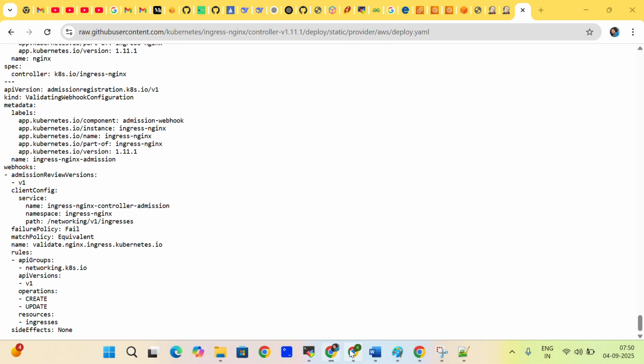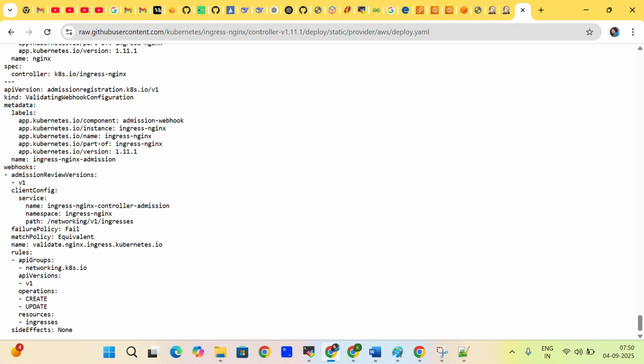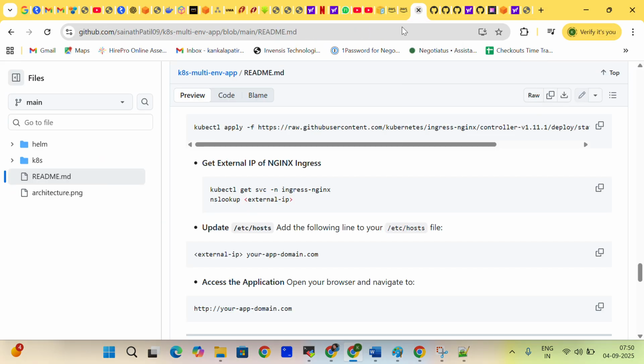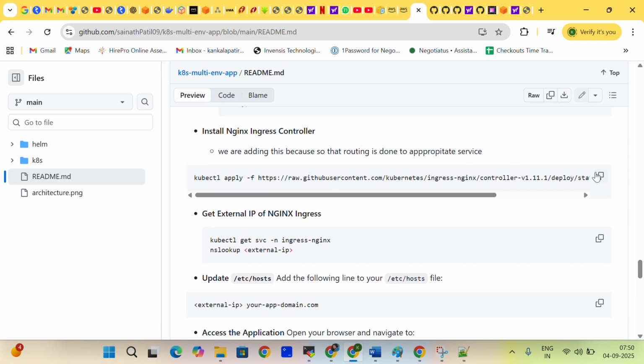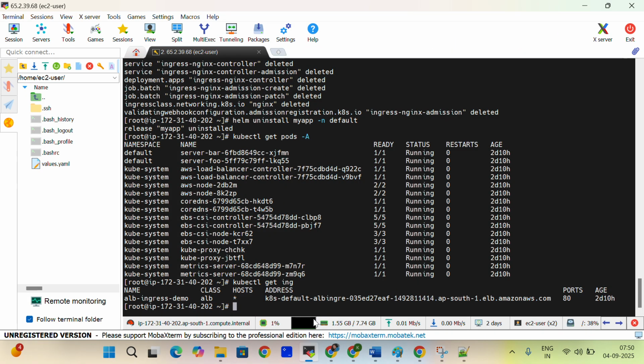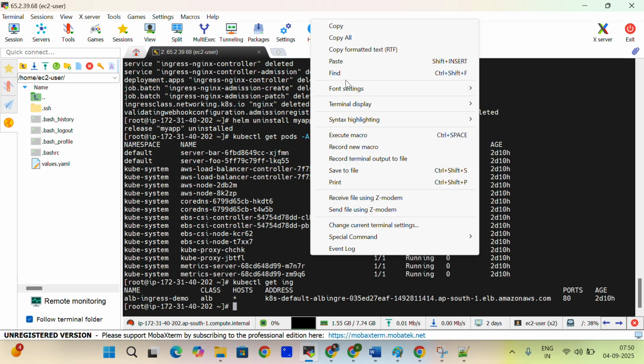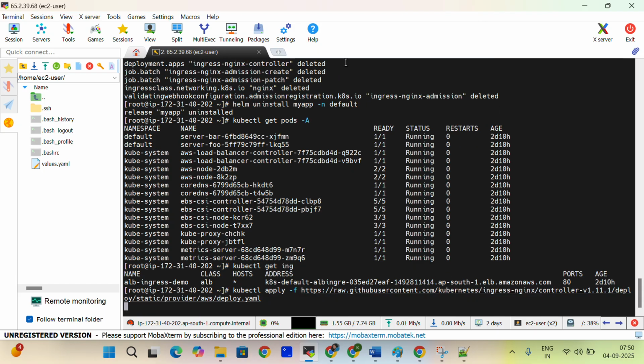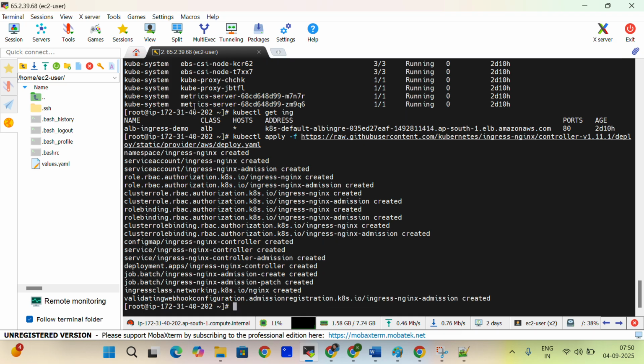So use this command to install. We can automate this also, but if you are trying it the first time, you can try to install manually so that you will understand what is going on inside. So I am applying this. You can read it here.